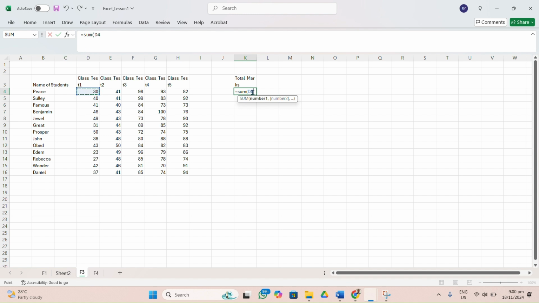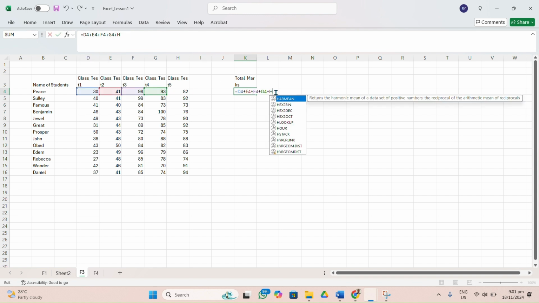D4. Okay, and then I want to add all up to H. There are two ways to do it. Someone can say, I'm just going to use plus, like, clear all this side, and then you say plus, then you go for the next cell, plus, you go for the other cell, plus, you go for another cell, plus this, you enter, it gives you the total of the marks Peace had. But this is not the right thing to do if you have a lot of numbers, because it's going to exhaust you clicking one by one.